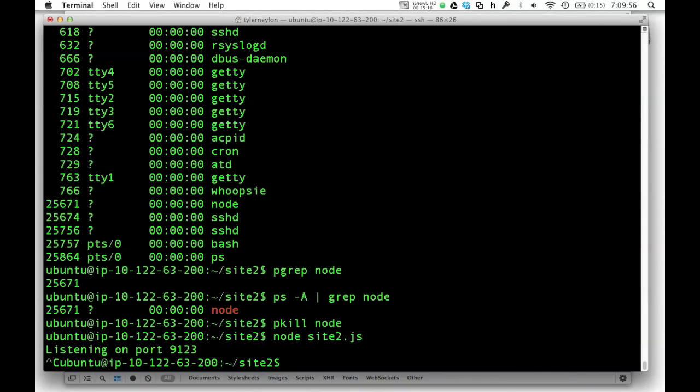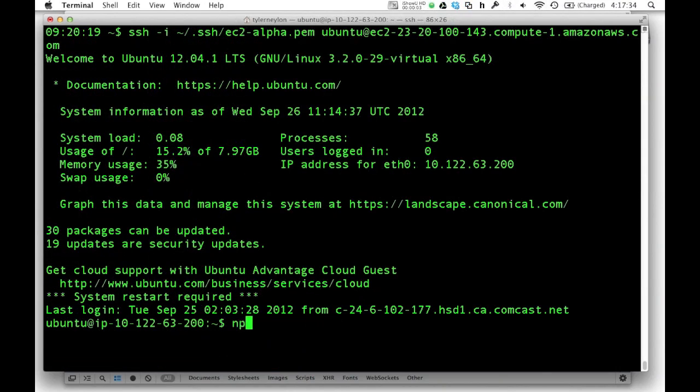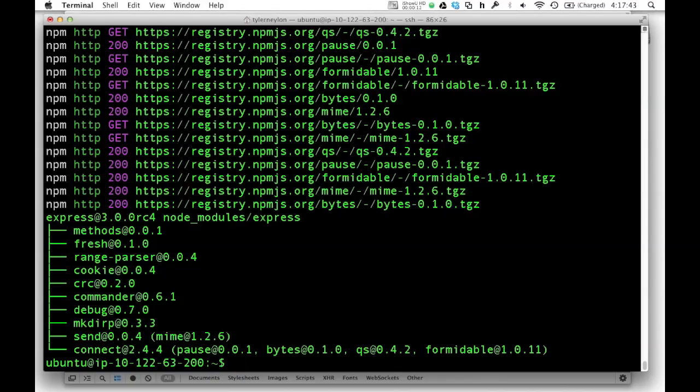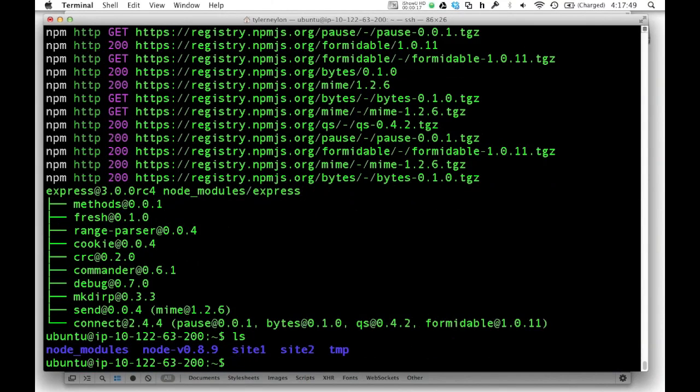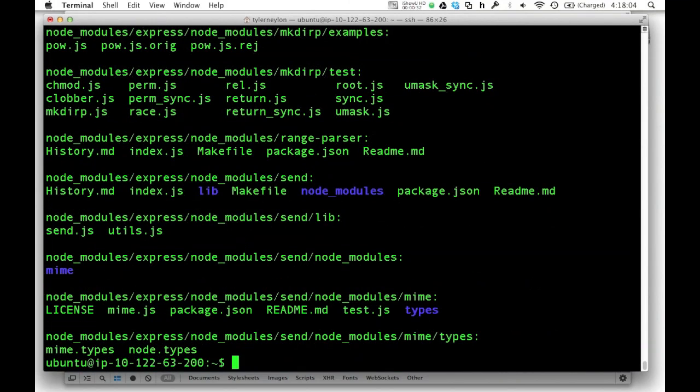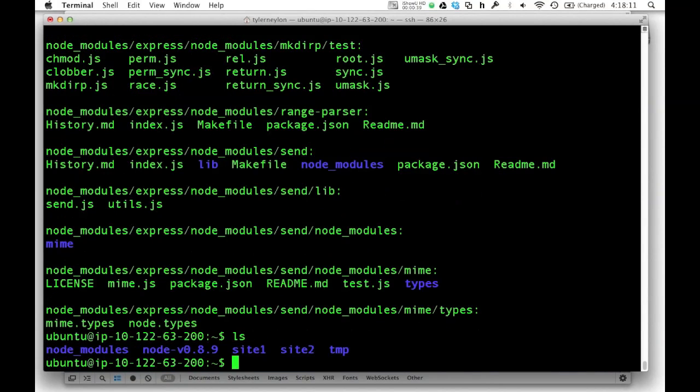Okay, next up, I'm going to actually install Express and start using Express. All right, to install Express, I can just type npm install express. npm is the Node package manager, and it knows a lot of Node modules, and it'll install that for us. So now there's a node_modules directory that'll be created wherever you called npm install from. I don't have tree, so I can't show you that. Let's see, maybe I can do this. Okay, that's not a great visualization, but I've installed Express effectively here.